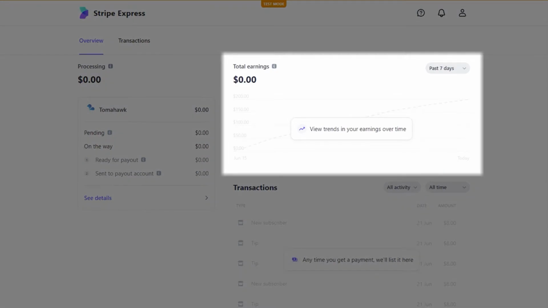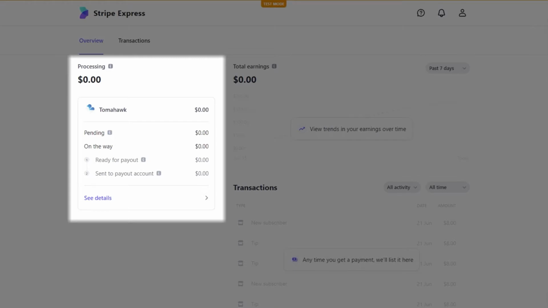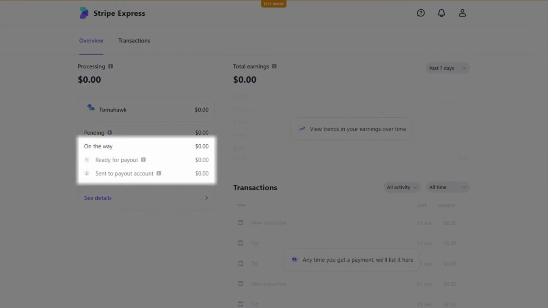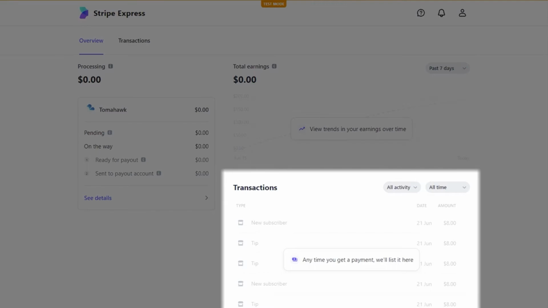From this dashboard, you'll be able to view your total earnings over time via this handy little graph. We can also view the processing transactions in progress, broken down by pending transactions and transactions that are currently in the process of being paid out. Stripe will make regular payouts automatically, so there is no need for you to do any additional steps here to withdraw funds. Finally, you have a list of all transactions that can be filtered by activity and time.